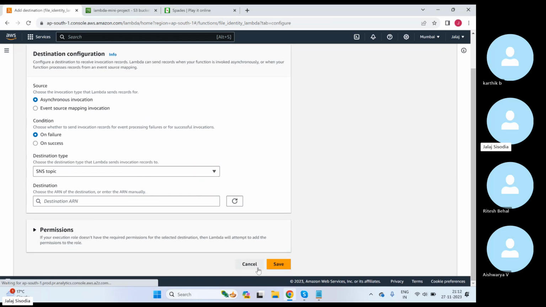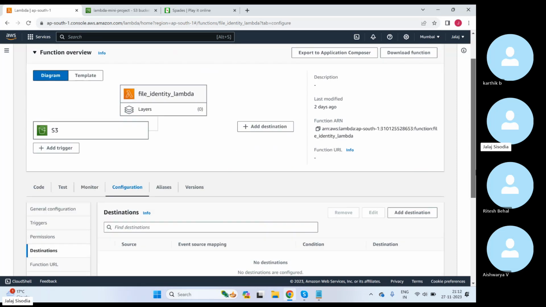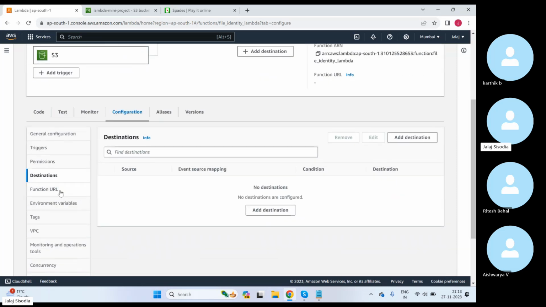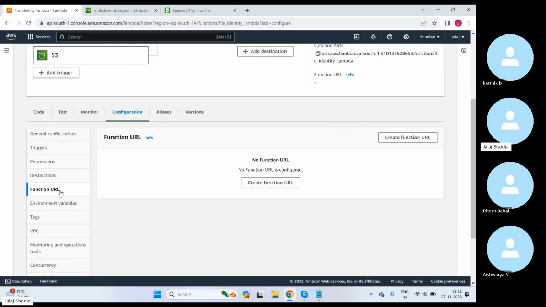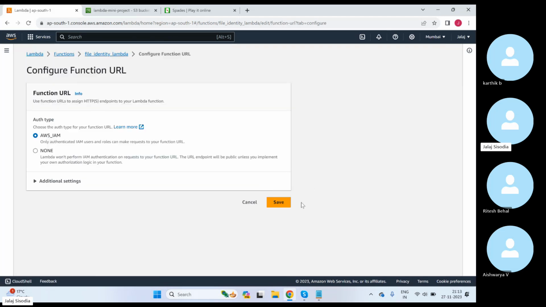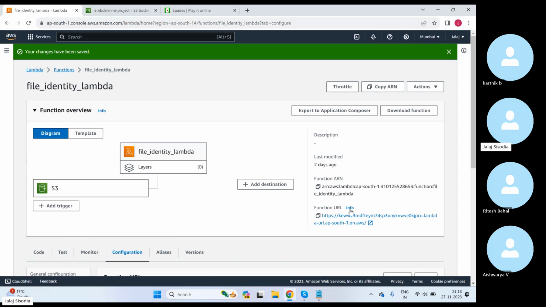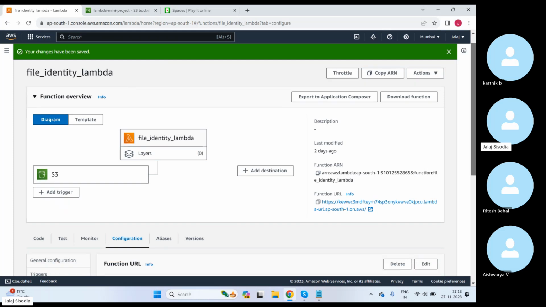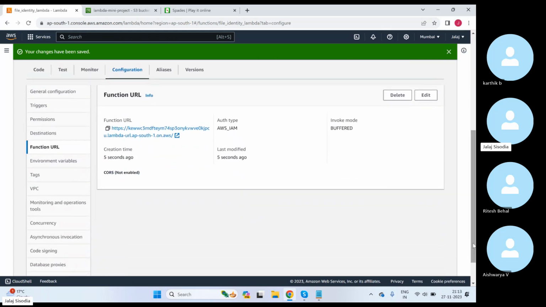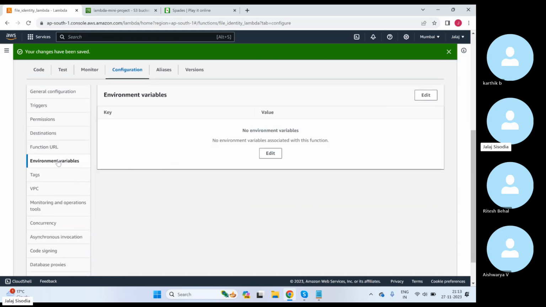Then if you come back, function URL. As we are not web developers, it's not going to be worth creating this, but it's free of cost. Just click on create URL, click on save. You will get a URL assigned to your Lambda function. So whenever you hit the URL, the function is going to be executed. Then one more thing is environment variables.